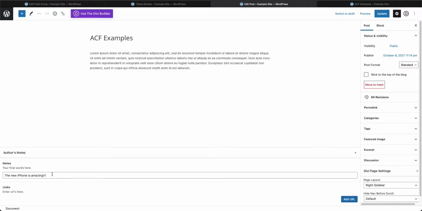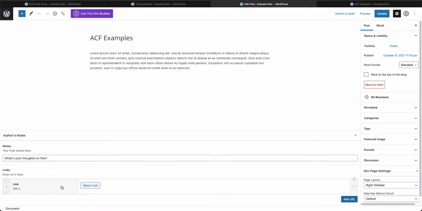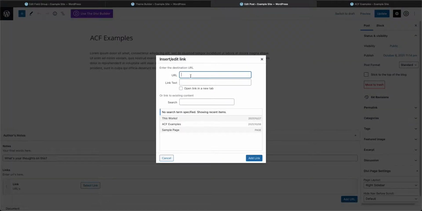So our author came in here and wrote their notes. Let's say this was an article they were writing. And what they're going to probably do is, let's say, leave some resources. Okay, so here's their label and their instructions, enter URLs here. So they're going to come and then they're going to add a new URL. So they're going to select the link here. Let's just say something like google.com.